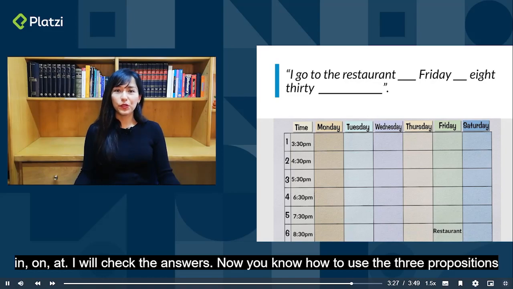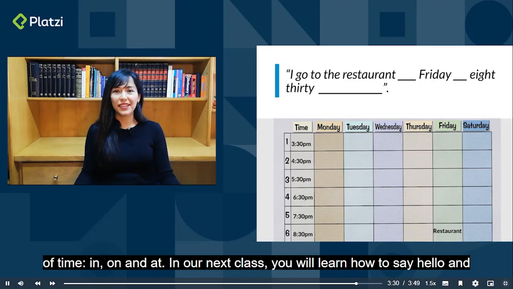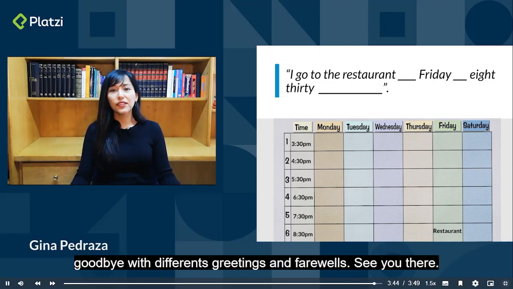Now you know how to use the 3 prepositions of time: in, on, and at. In our next class, you will learn how to say hello and goodbye with different greetings and farewells. See you there.